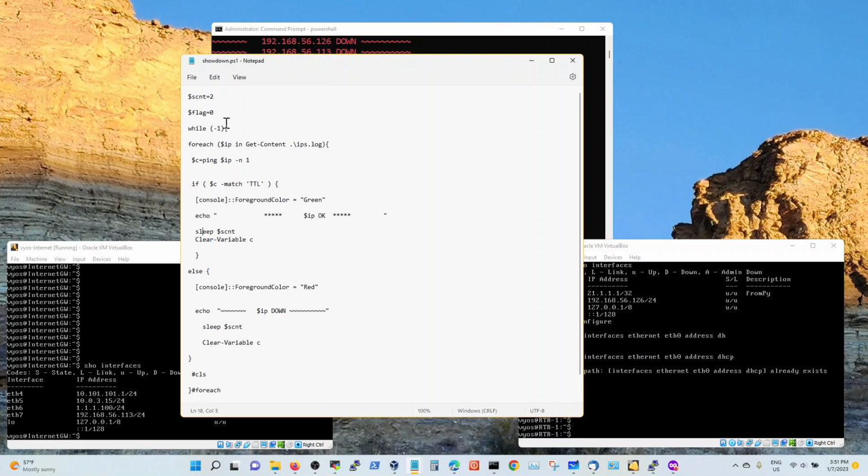It's a PowerShell script, basically doing a count of 2. It's just a variable. I was just counting, but I don't think I'm using this variable, so you can ignore this one and this one as well. So yeah, I'm not using it, I was just playing with it.